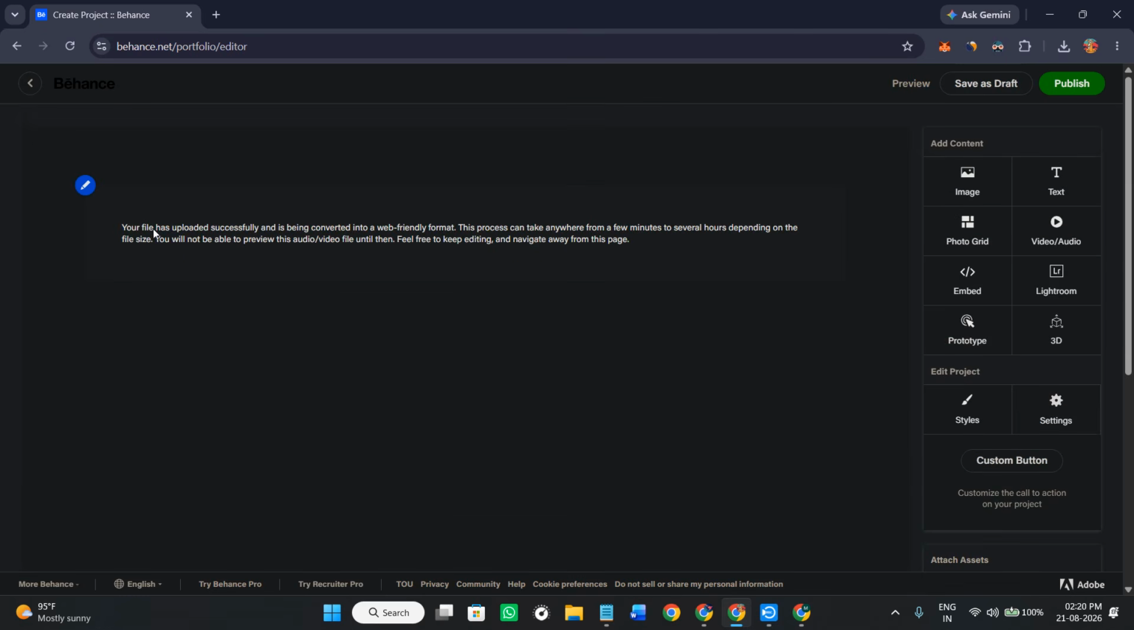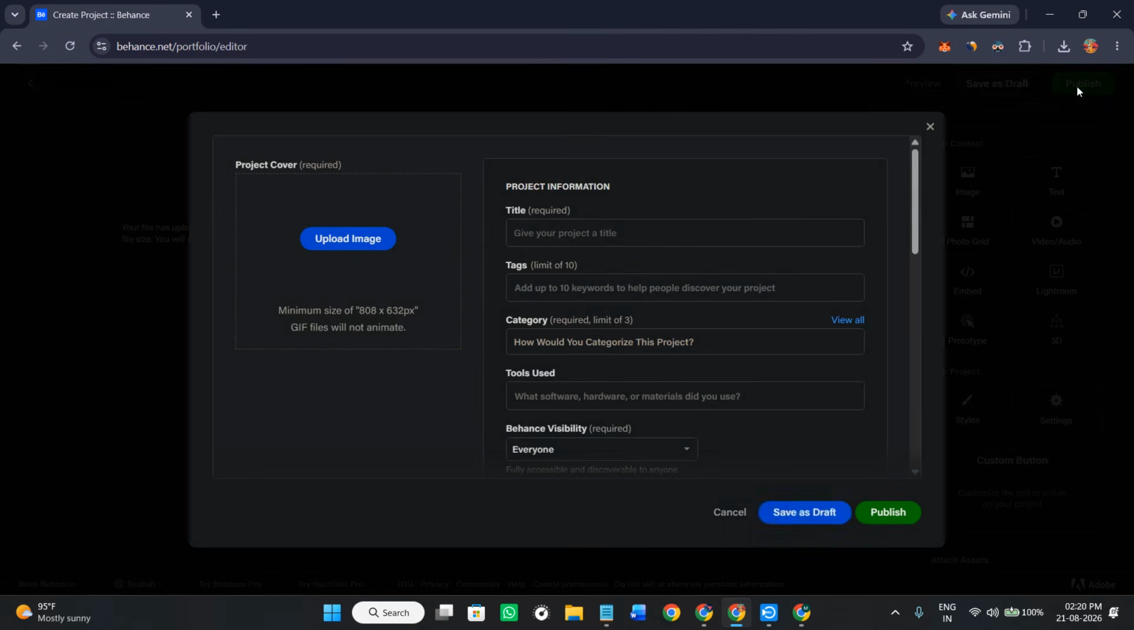So once the upload is completed, it is going to show you that your file has uploaded successfully and it is being converted into a web friendly format. So over here, simply click on the option of publish on the top right hand corner.